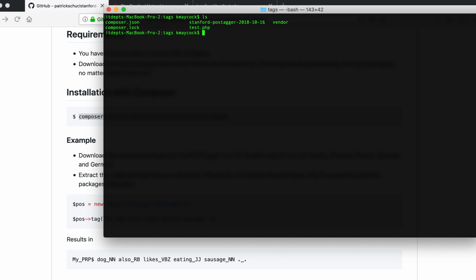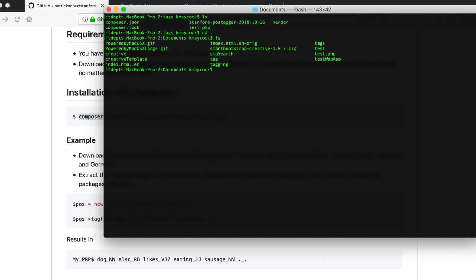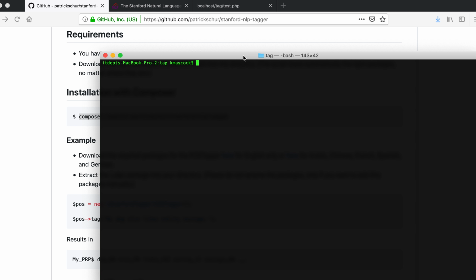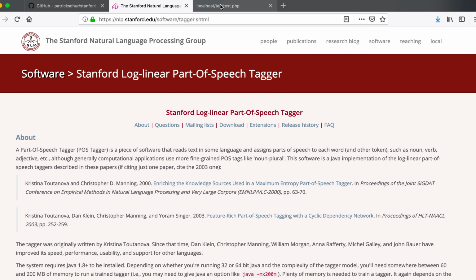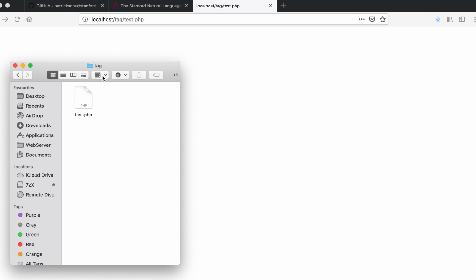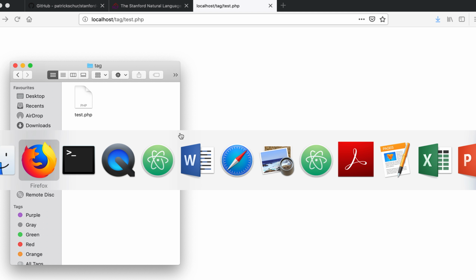So I'm just navigating into a blank application that I just created called tag. I can see that up here in the browser bar. Just running on the localhost, I have one file called test.php. If I have a look inside my directory structure for tag, I have the one file, test.php.